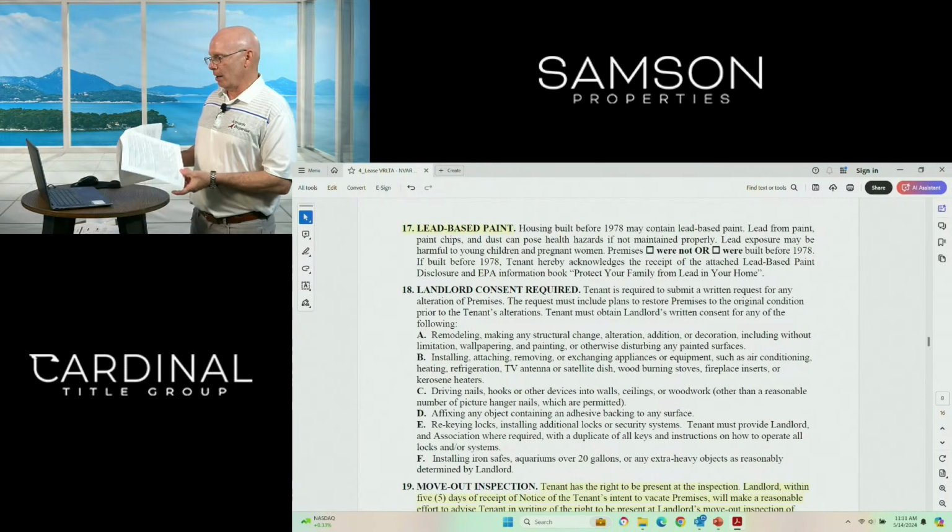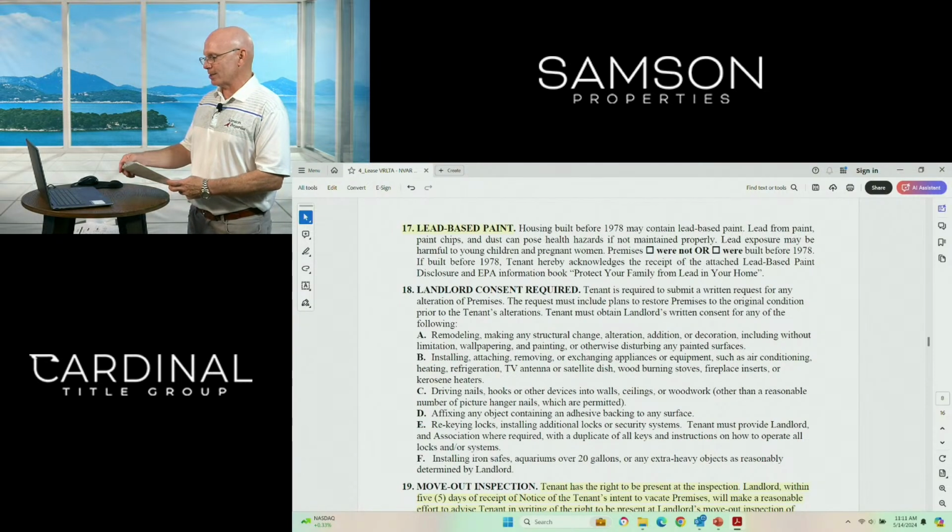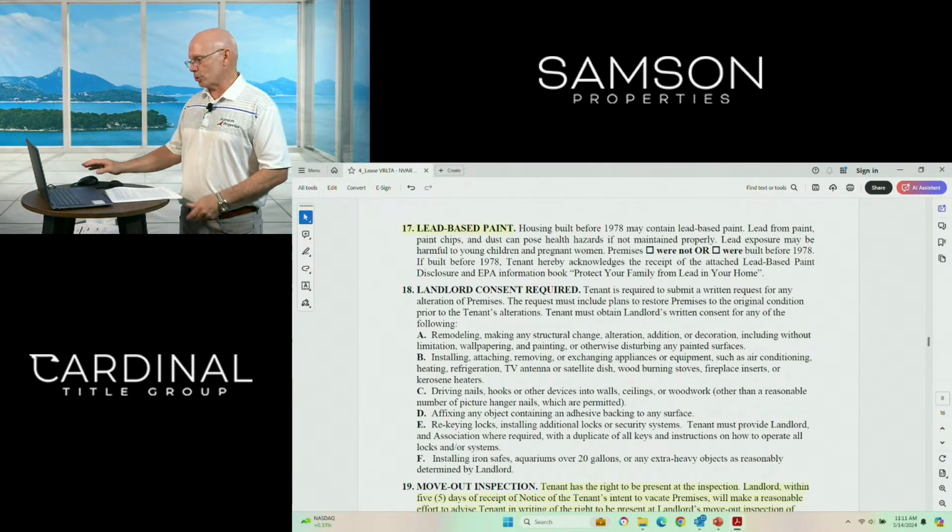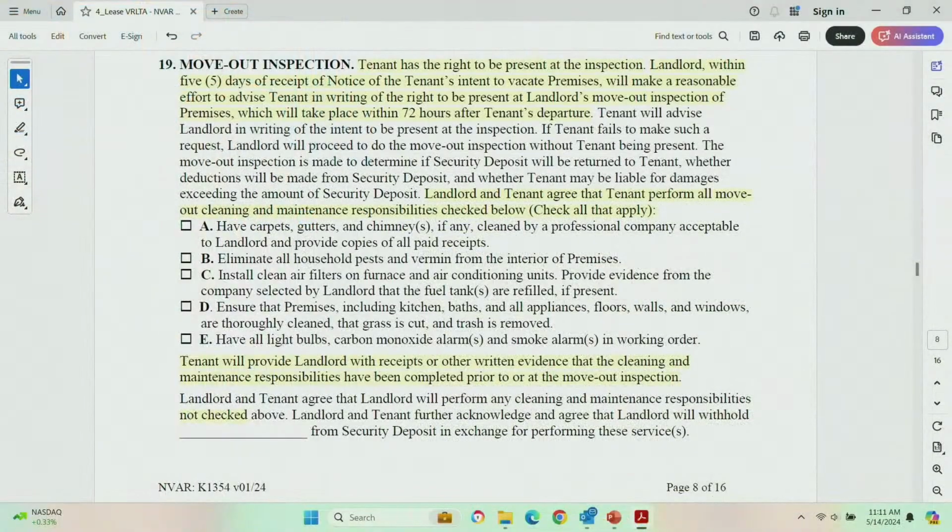Lead-based paint. Of course, if the property was built prior to 1978, we have to do the lead-based paint disclosure. And then in paragraph 19 is the move-out. There are a lot of questions regarding this paragraph, so I'm going to talk about it a little bit. Once the tenant moves out, you have to give the tenant the option to attend the move-out inspection, and they have the right to do so. But sometime within 3 days or 72 hours, you have to do a walkthrough.